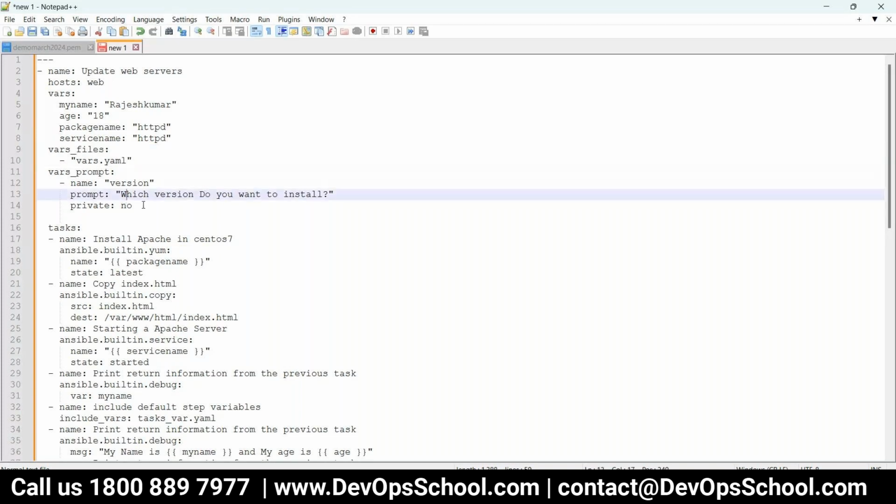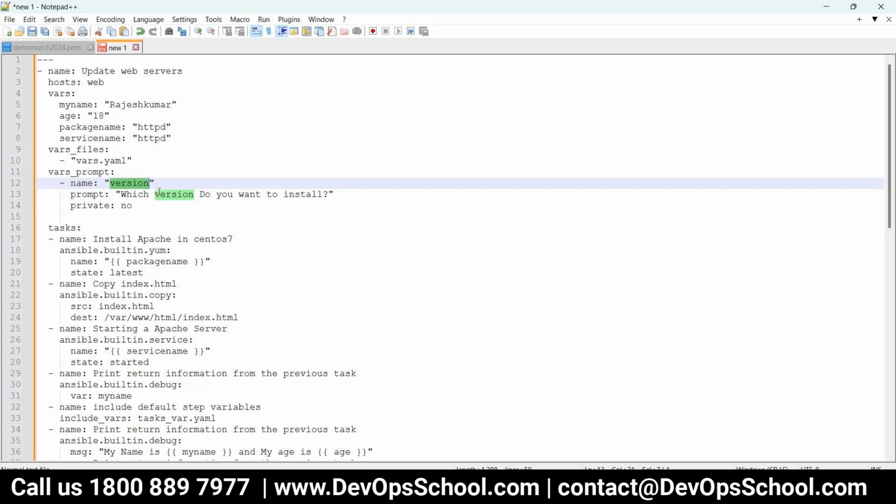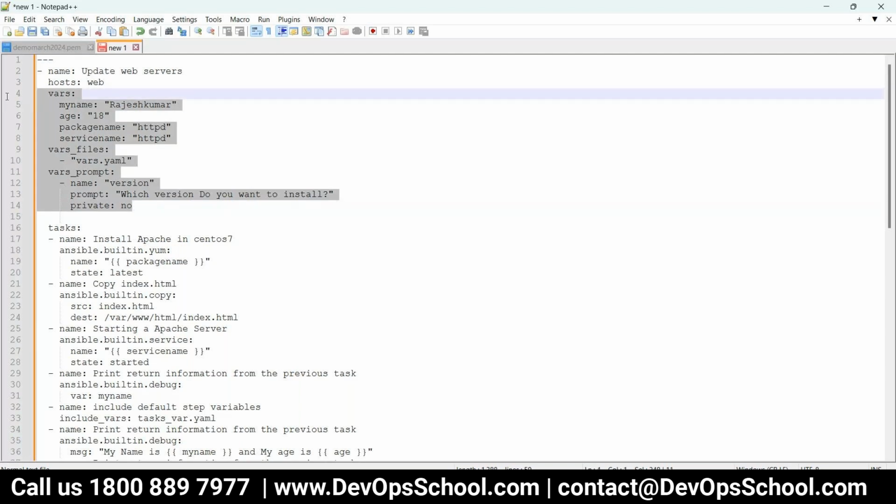So Ansible also allows you to put the variable values on the command line, and they call it vars_prompt. In vars_prompt here the variable is version, and private: no or yes. Private no means you can see whatever you type at the prompt. If you delete this or make it yes, that means you cannot see it. Simple. So this is the prompt actually. So these are the three ways you can declare the variables in a playbook.